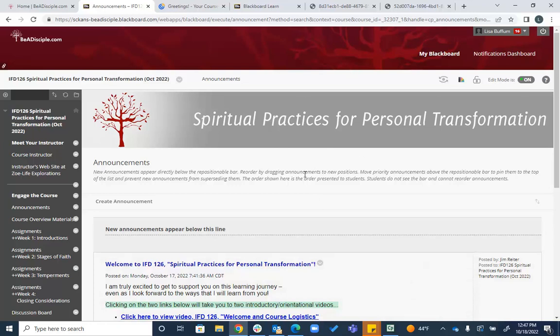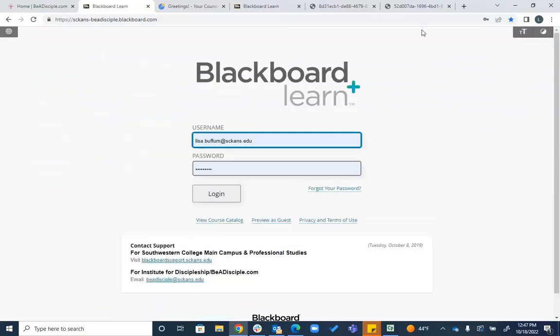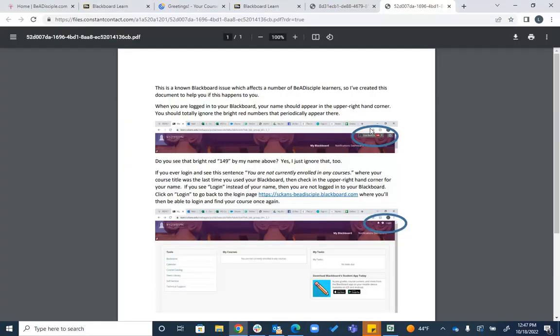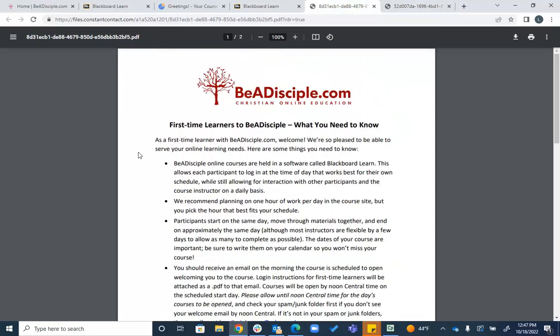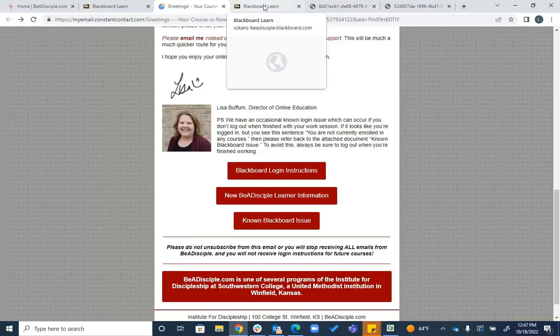I will go ahead at this point and say that because of the known Blackboard issue that I talked about, this is the log out button, and when you're finished with your session for the day, you will want to use it to log out. If you don't use it to log out, that's when this known Blackboard issue can happen, and that's a document that you'll receive with your login instructions. And then also, if you're brand new to Be a Disciple, there's a document that's all created for brand new learners.